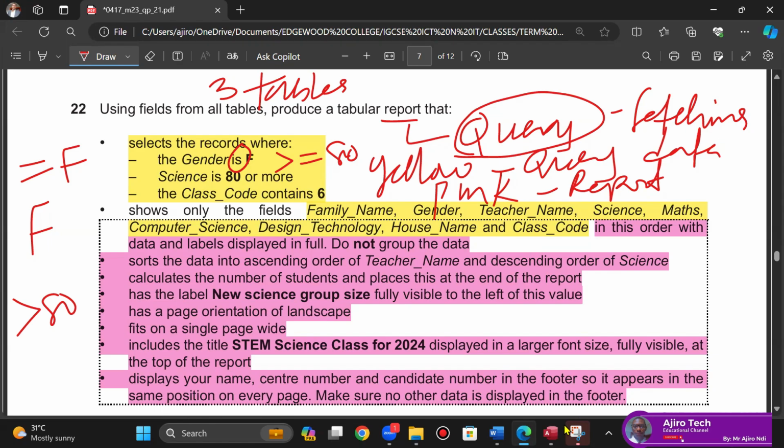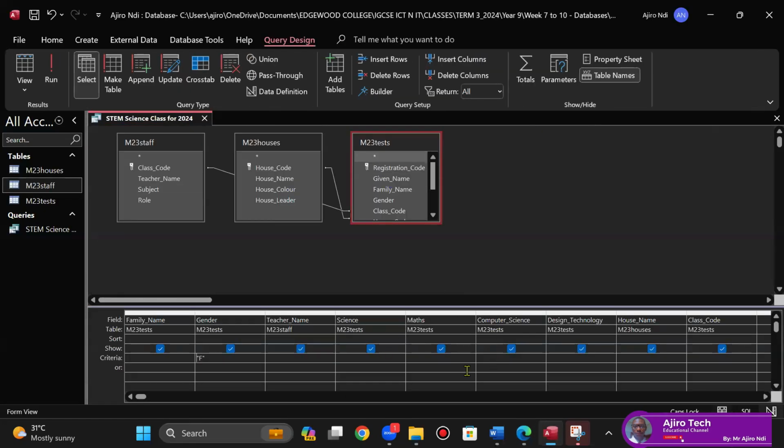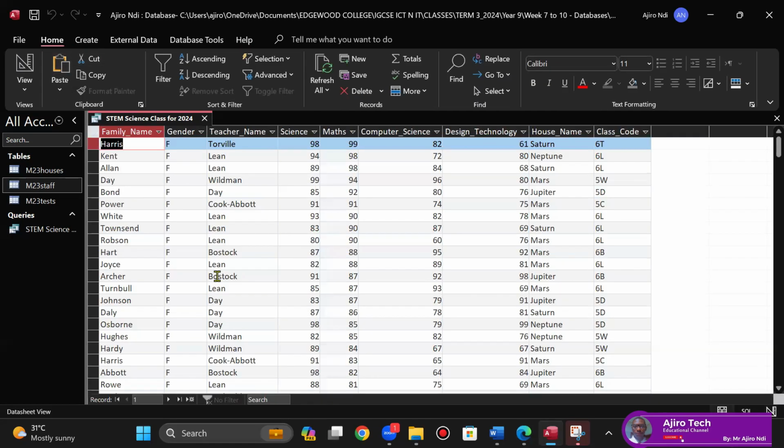Okay, so size is 80 or more. So I'm going to switch to my design view for size 80 or more. So I have greater than, right? So that's shift with your angle bracket, and then equals to 80. So that means 80, 81, and above for science. And then I'm going to run it. So now at the end of the day, we have what? 49 records.